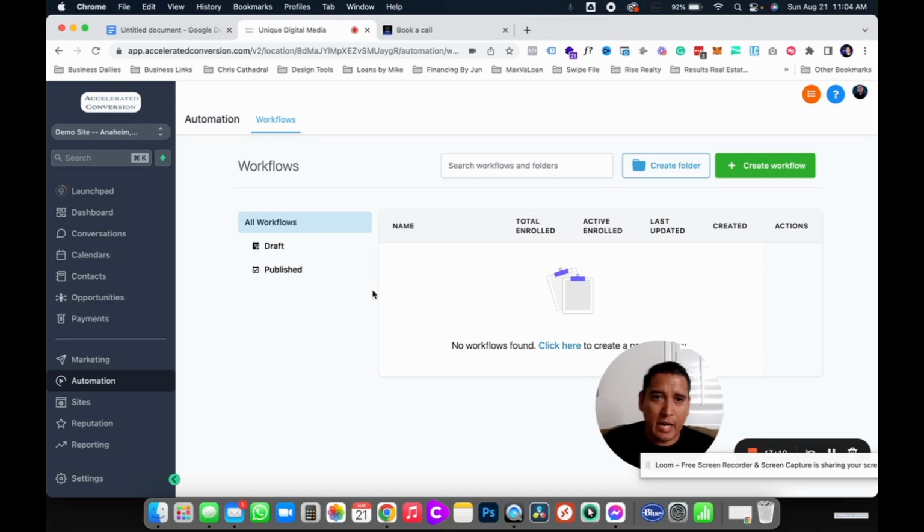But ever since they updated, one great thing about high level is they're continuously updating their software. It's amazing how much content or how much development is going on in the back end that they just release. And if you're already a client, you get that. You don't have to pay extra for these releases, which is just crazy to think.